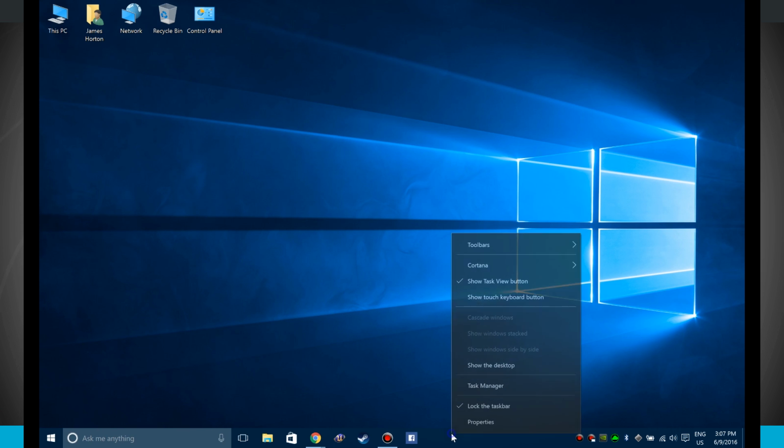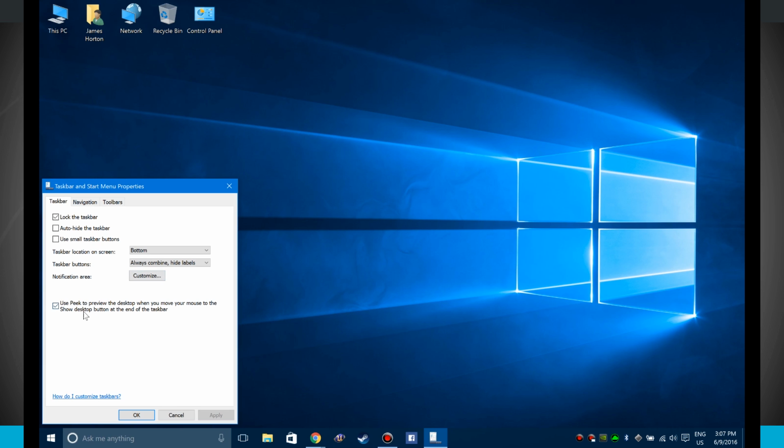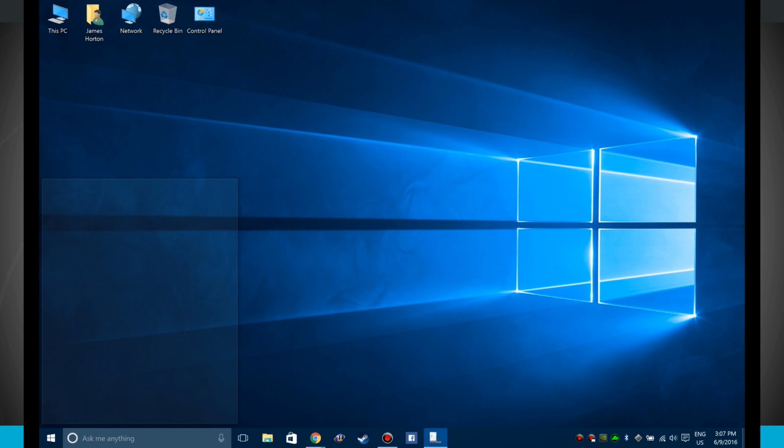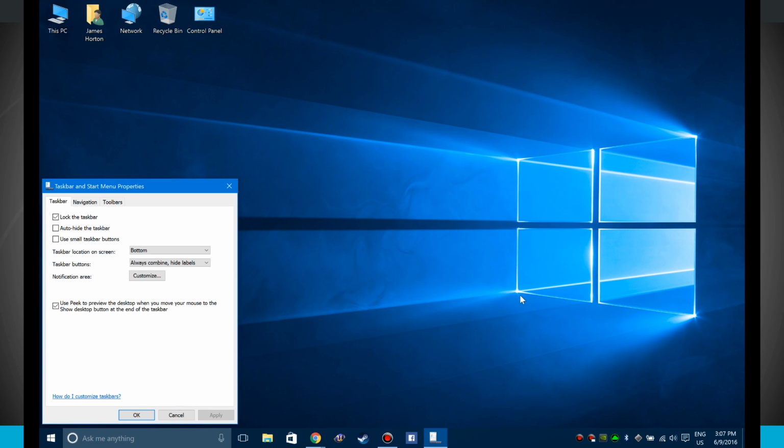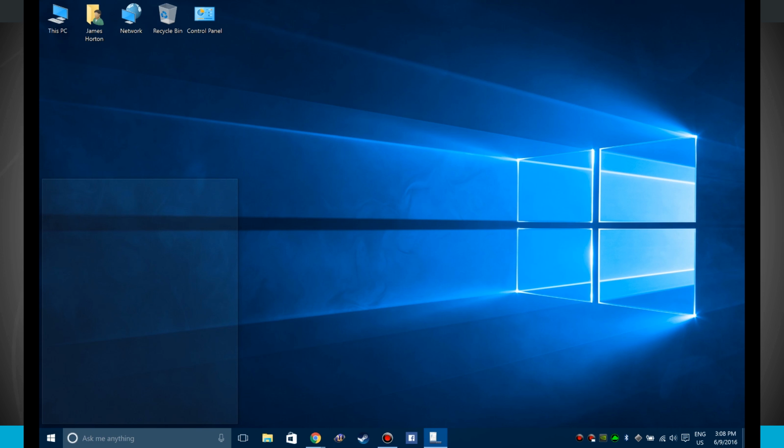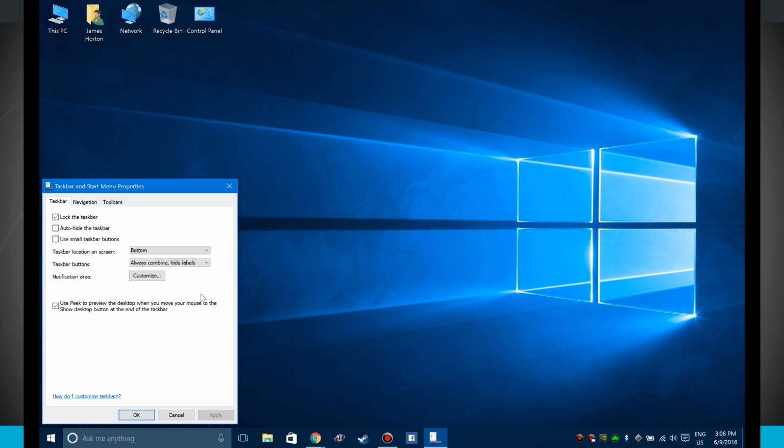I'll right click again down on my taskbar, come into properties, and I can even choose that peek to preview. So what this does is over here in the right hand corner, whenever I highlight over there, it kind of shows me my desktop. So if I had a bunch of different windows open and I just wanted to see what was on my desktop, quickly just drag your mouse over to the bottom right hand corner and it's going to show your desktop.